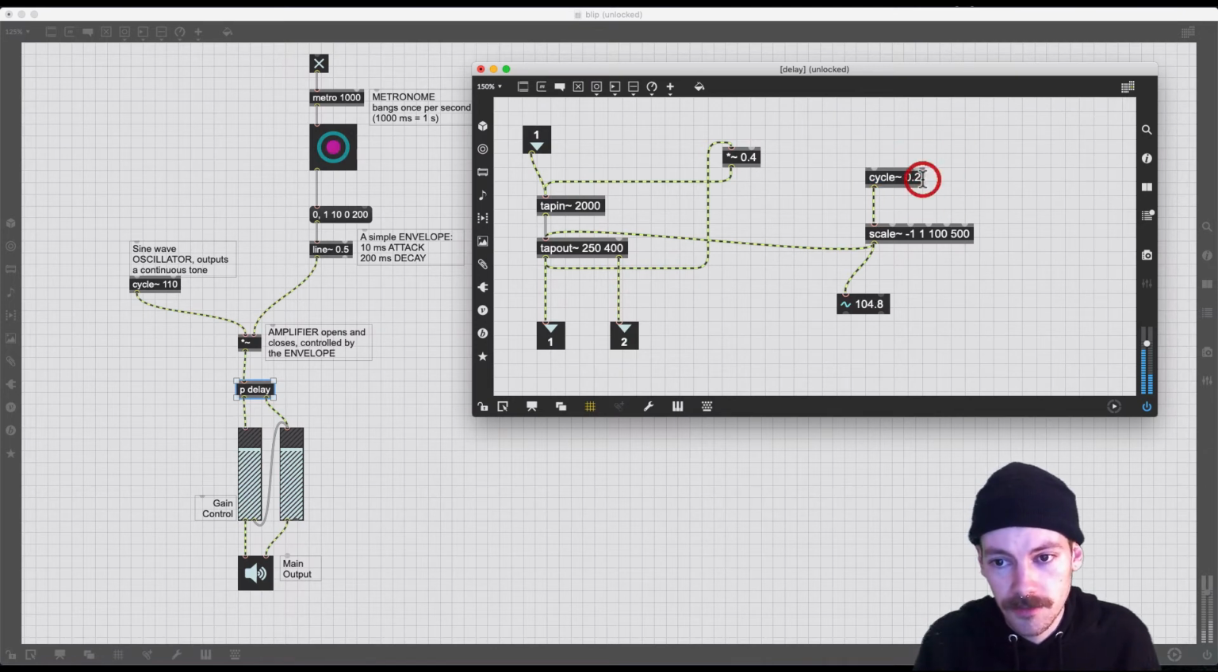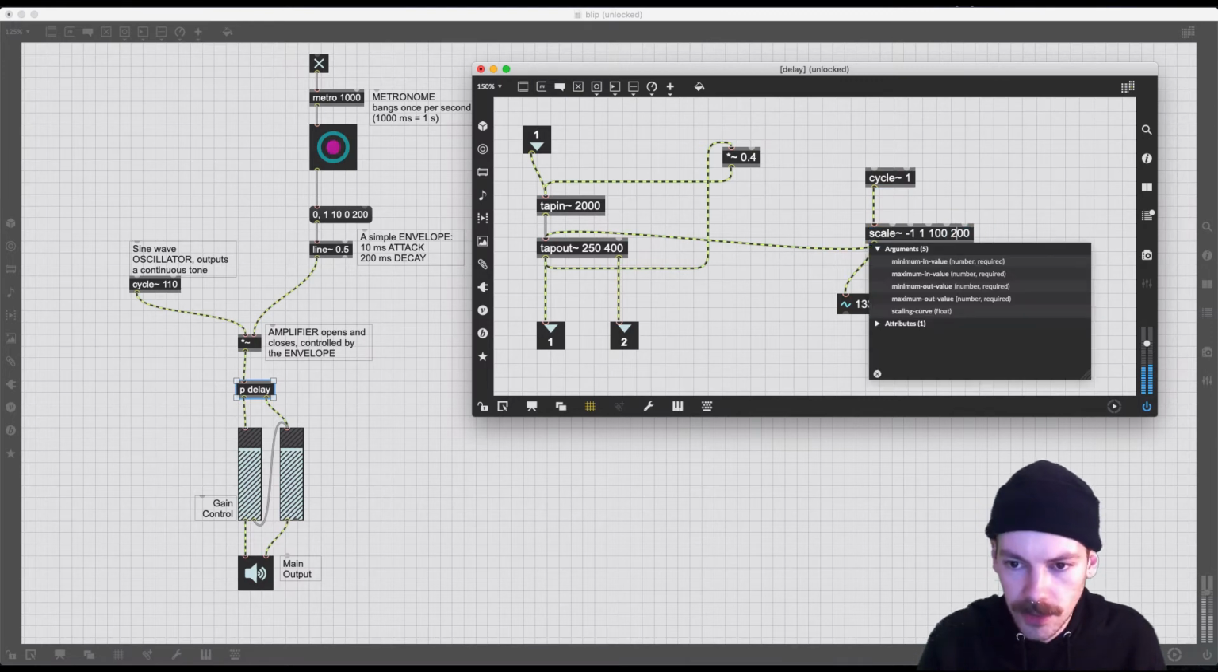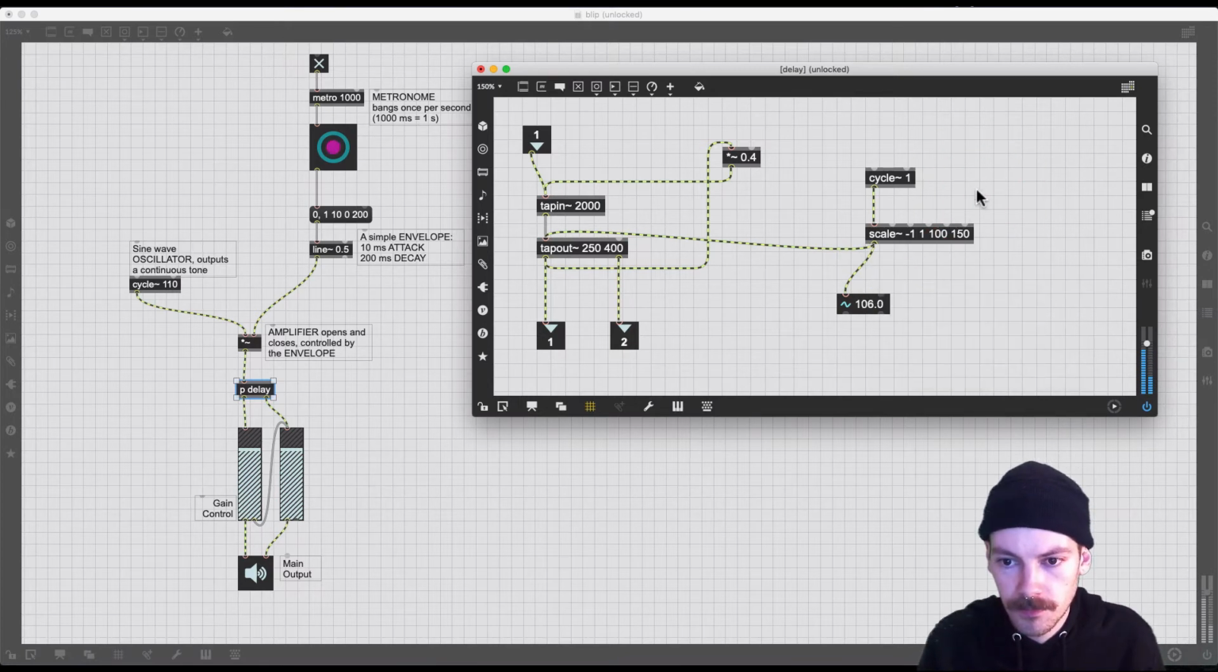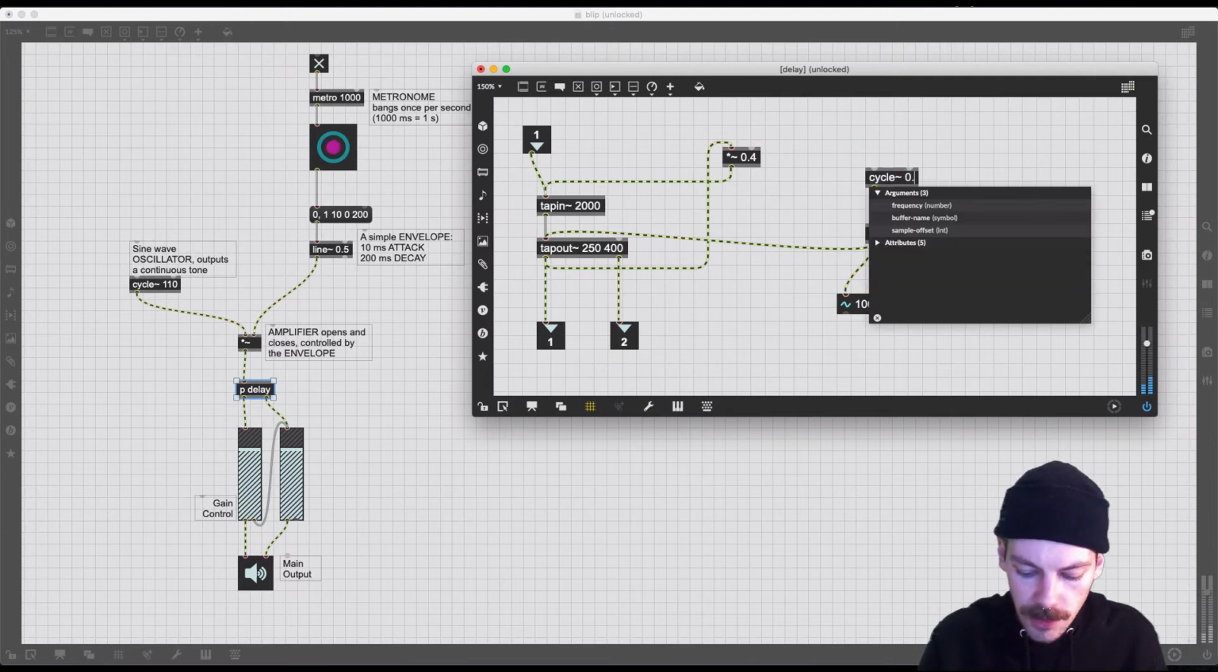So we could set this faster. It can get out of hand quite quickly, but if you set it to something more subtle, let's say 150, you can get some nice effects here.